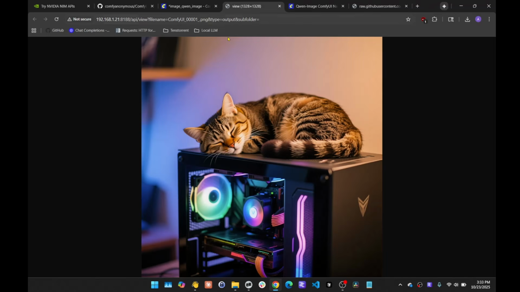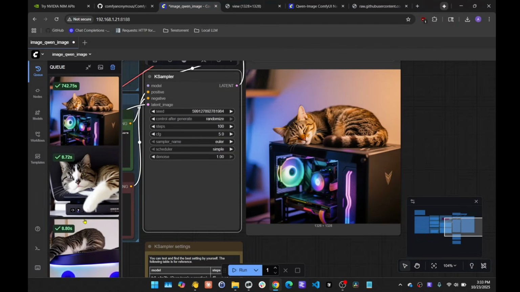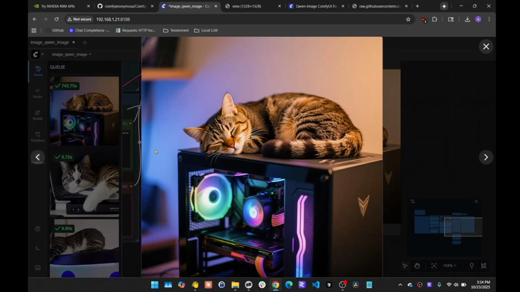Yeah, way better than Stable Diffusion. This is what Stable Diffusion gave. This is what Qwen-Image gave out. Yeah, so very high quality image. Took 12 minutes. I was able to do it without even worrying about memory. That's like a new thing.